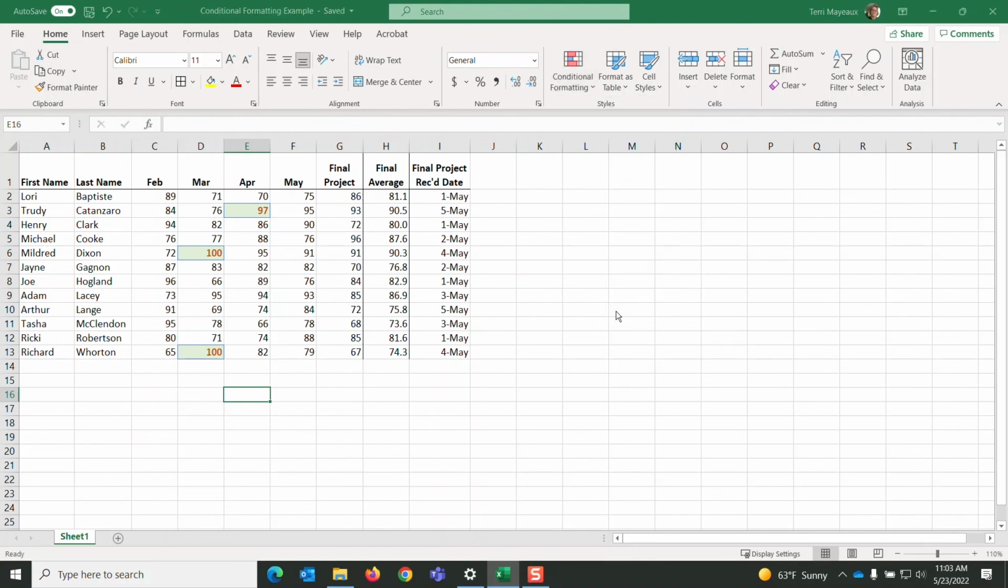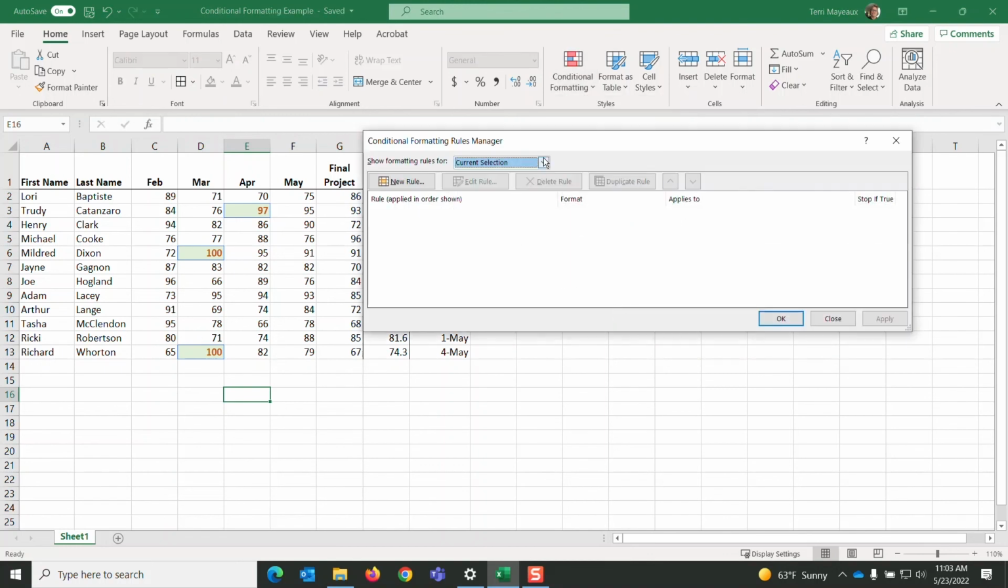And then with manage rules, again, we would need to probably go to worksheet in this case, but we have the list of the rules, and we can edit them from here, or delete the rule, or even add a new rule, or duplicate the rule that we have selected. So just a myriad of options as you look at conditional formatting in Excel.